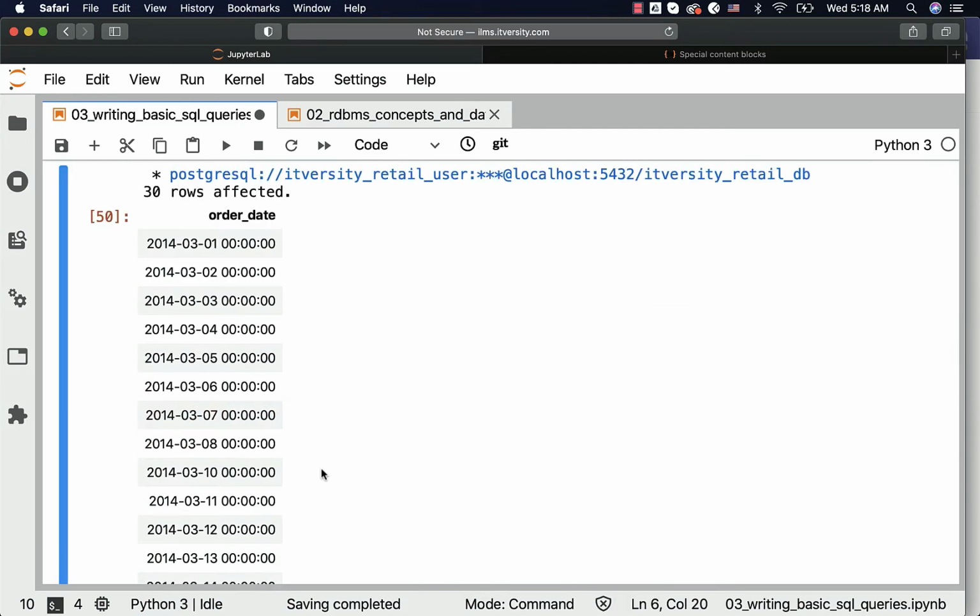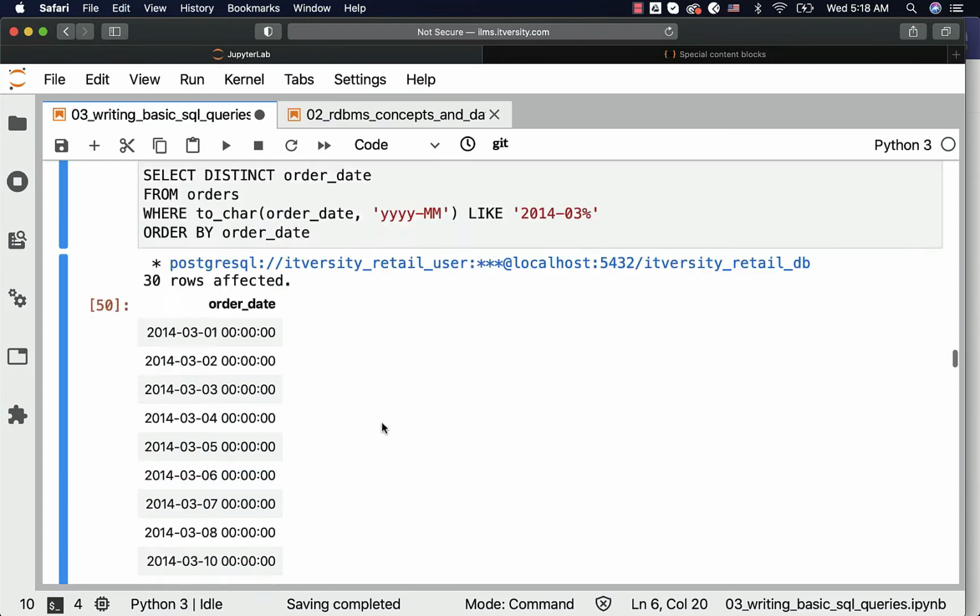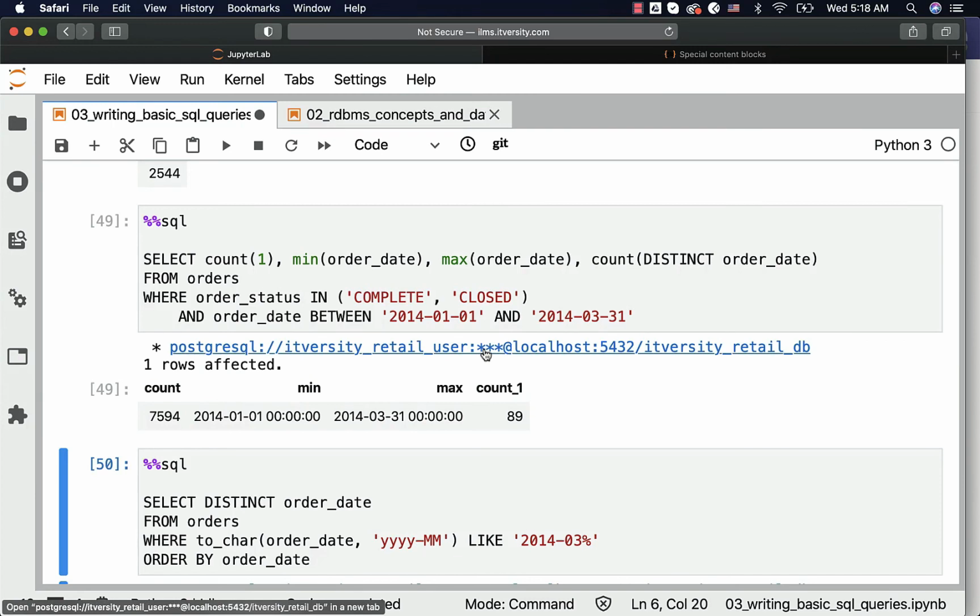This shows that we have data for all the dates except for 2014 March 9th. We have seen 8 and 10 here but no 9, which means 2014 March 9th data is missing. So our query is correct. However, our input data doesn't have data related to 2014 March 9th. That's why we are getting 89 here.